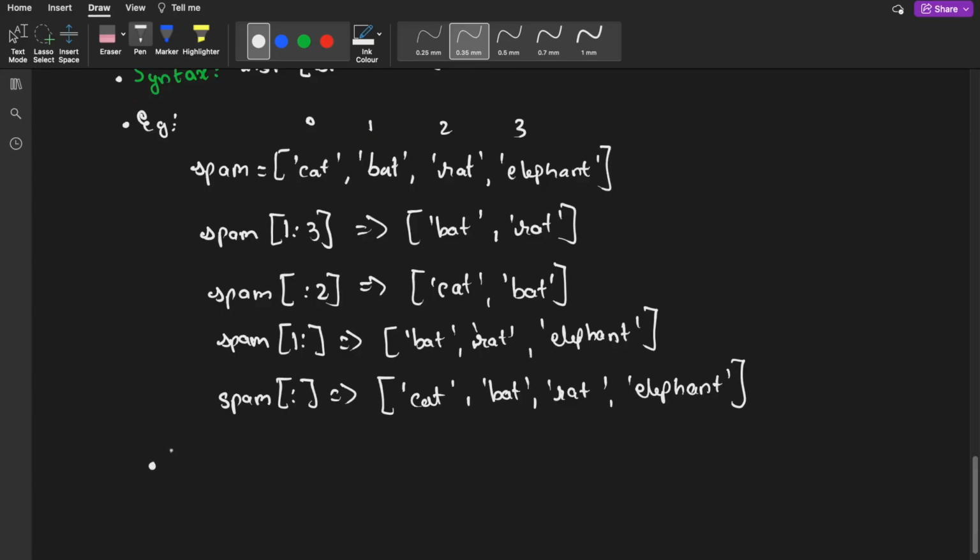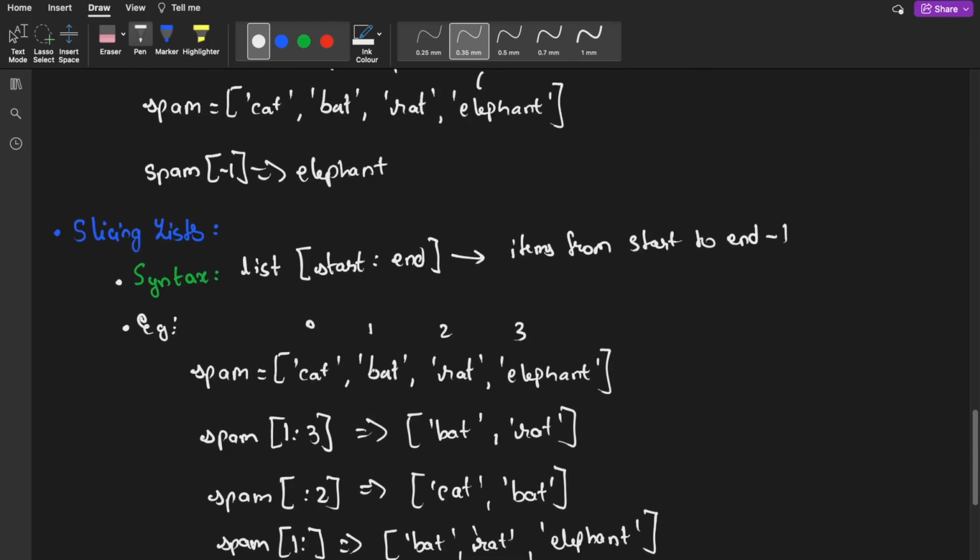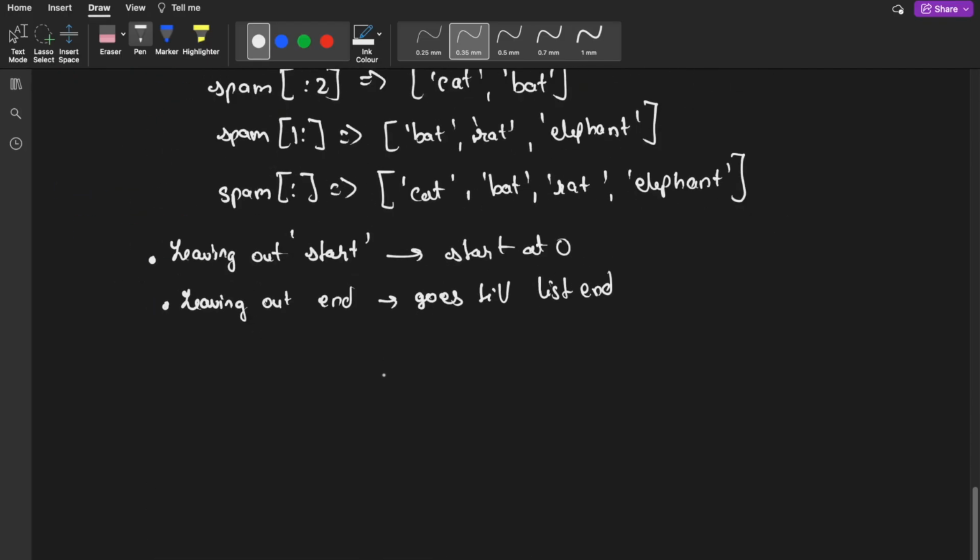So what's the key takeaway from this? Leaving out start means it starts at 0, whereas leaving out end means it goes till the list end. So this is how slicing a list works.